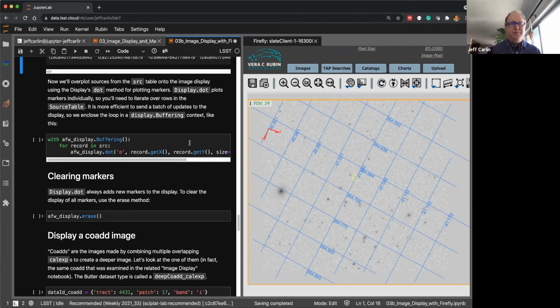One funny thing that you have to do, I guess you don't have to, but it is better to do, is that basically the AFW display, when you say display.dot, plots one at a time. If you want to display all of them, you can enclose this for loop that loops over all of the sources within this AFW display buffering. That does all of this within a buffer, and once you've reached the end of the for loop, it plots all of the sources all at once. That's the reason for this buffering. So if we execute this, let's see what happens.